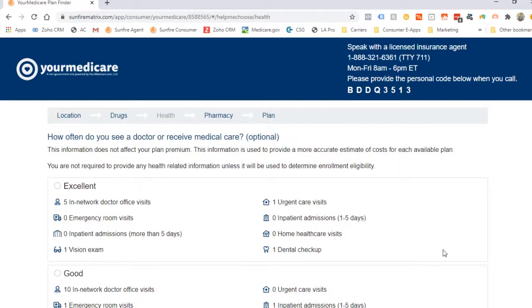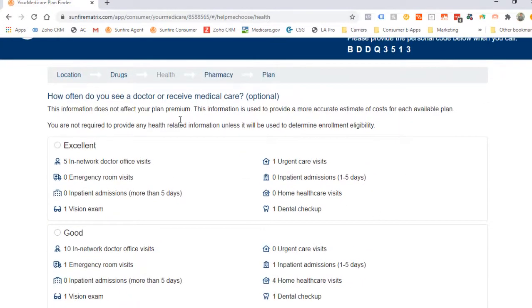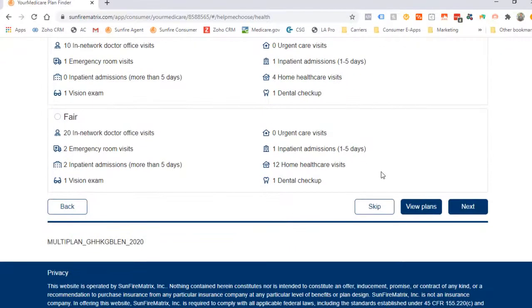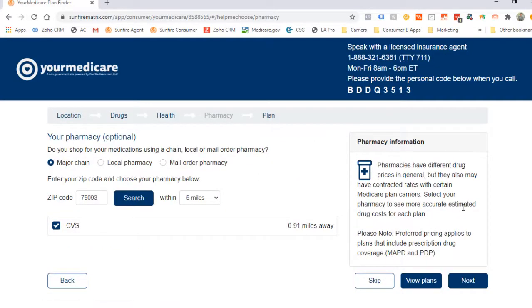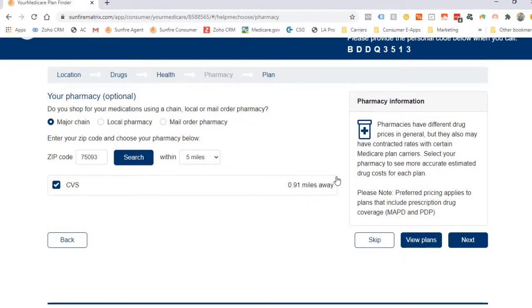Now, when you get to this health page where it asks how often do you see a doctor or do you receive medical care, you can just completely skip this page. This has nothing to do with standalone prescription drug plans. It won't affect your quote at all, but I just recommend leaving it blank, going down to the bottom and clicking Next. Now this will take you to a page that will ask you to select your preferred pharmacy.